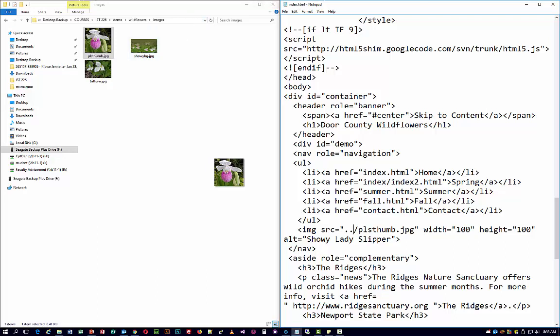All right. So next thing is what they call fragment identifiers, I think your book calls them. But basically what they are is internal hyperlinks. All right.